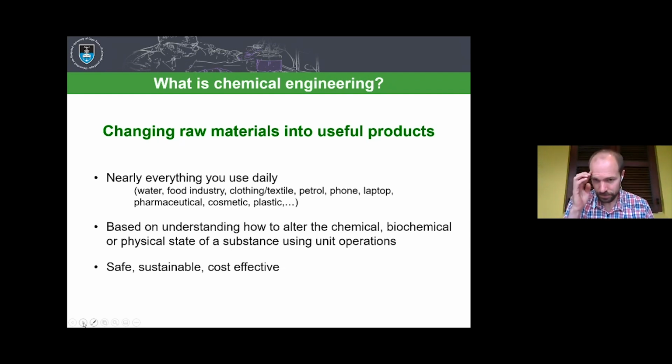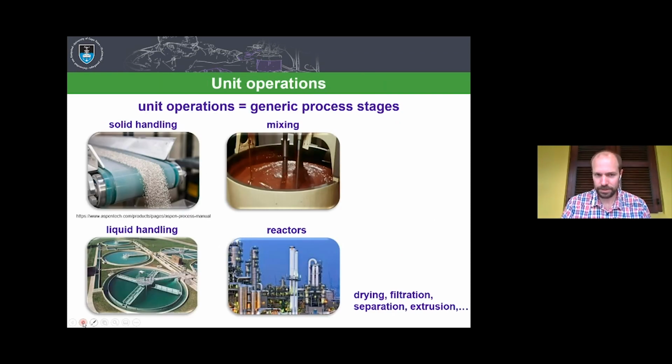But as I said, let me give you some more background around these unit operations, because those are really core to what a chemical engineer actually is and does on a day-to-day basis. A unit operation is any generic process stage you can think of. There are some examples here. Solids we can only handle typically with conveyor belts. Liquids, like here, this is a water treatment plant, we need to pump. We can't run that on a belt like this.